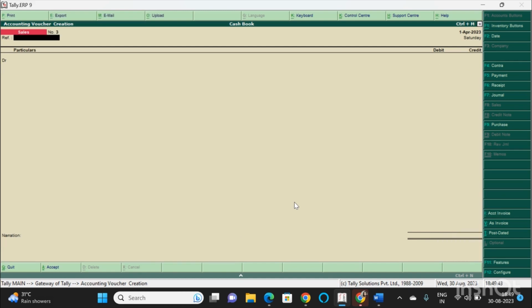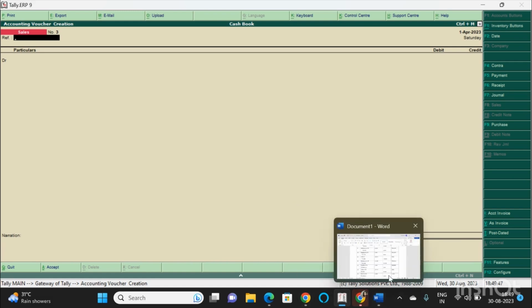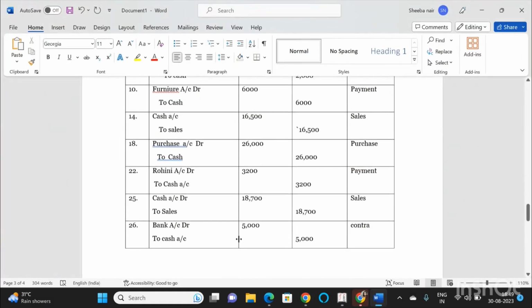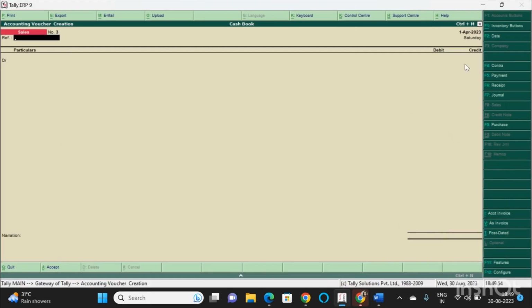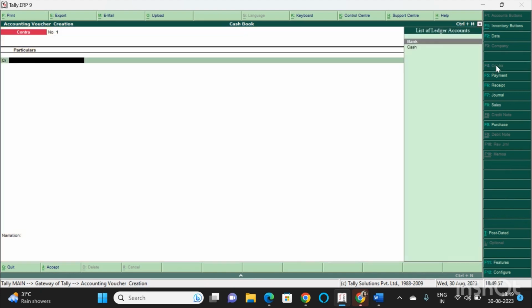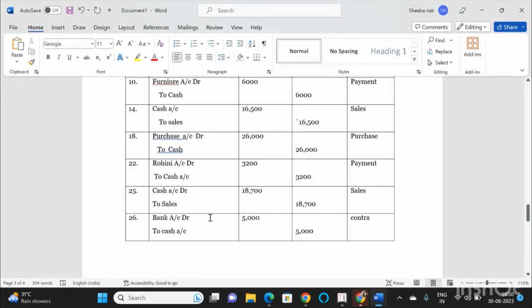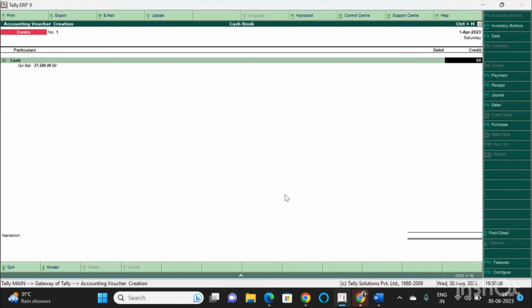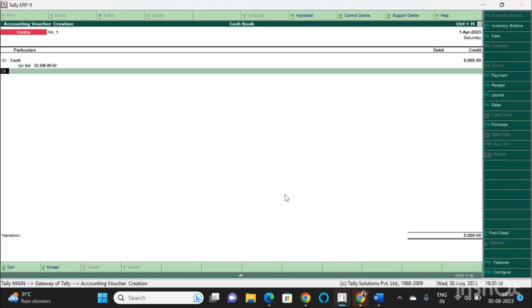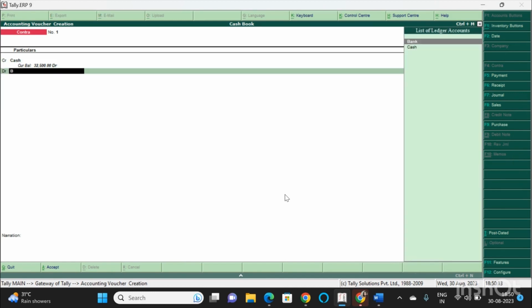Okay, so the next item will be a contra entry item. The item is that 5,000 rupees is deposited inside the bank. So we are going to use the voucher called contra voucher, that is F4, that is the shortcut key for that. And here, if you again see the entry, it's bank account debit to cash. So cash will be credited and bank will be debited. So here, I'm going to give the amount as 5,000 that is given in the sum. Here, I'm going to give it as bank.